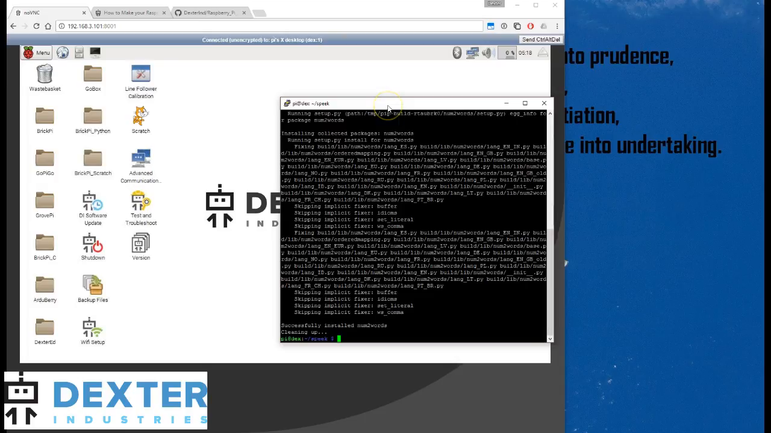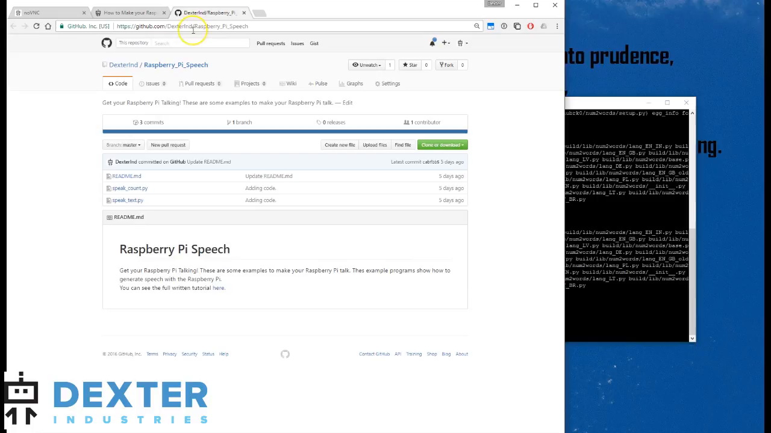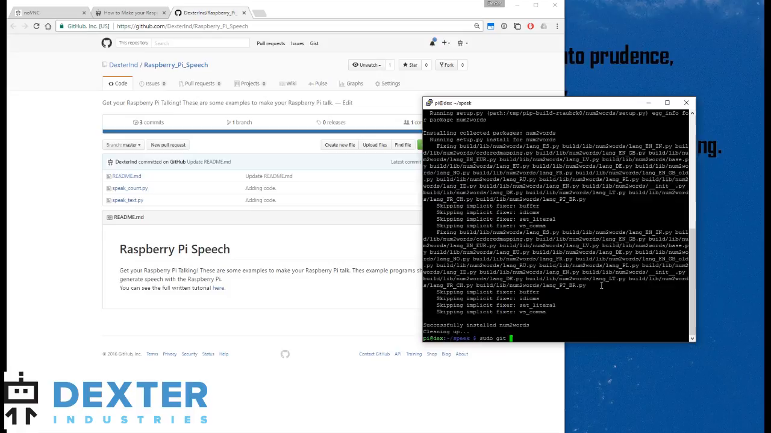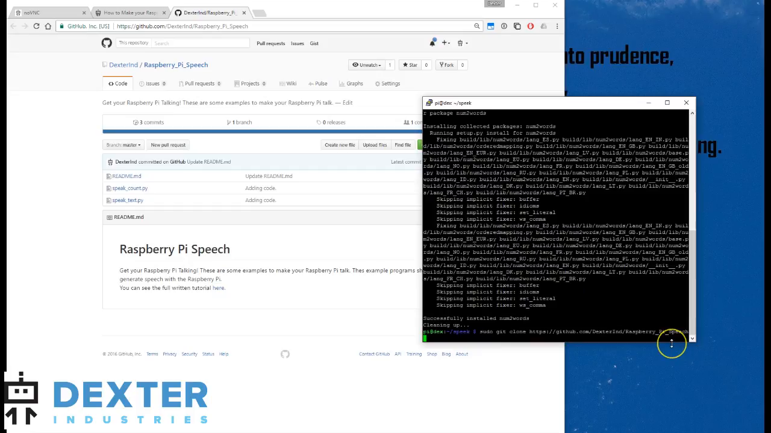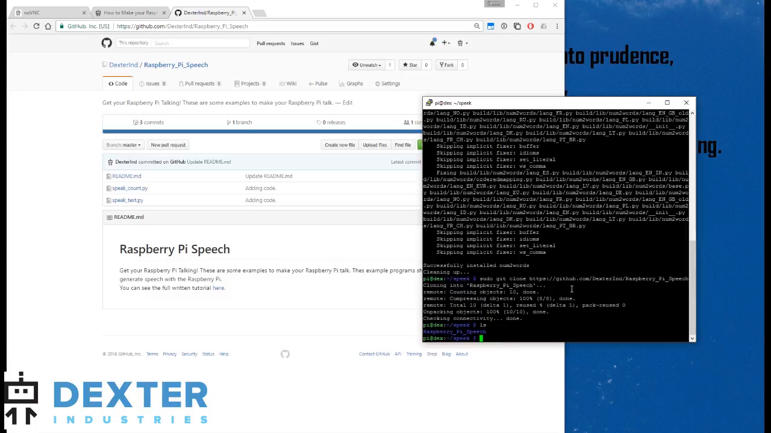Great, we've got that installed successfully on the Raspberry Pi. And the next thing I want to do is actually get the GitHub repo of some examples here. So in Dexter Industries, we have an example repo for Raspberry Pi speech, and that's github.com/dexterind/raspberry_pi_speech. So I can just take that and copy that address here to get some of the examples. And then in the command line, I'm going to just type in sudo git clone and then that website address that we just copied down. And you'll see it copied into a directory. We see Raspberry Pi speech there.